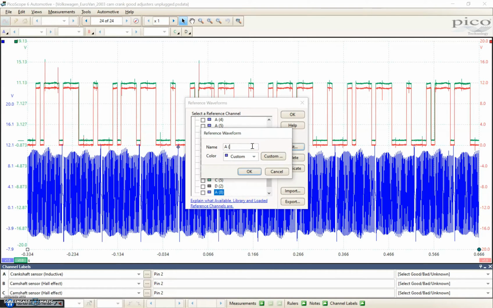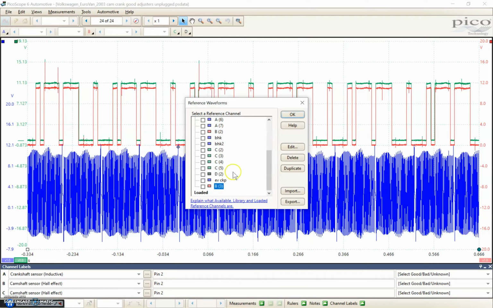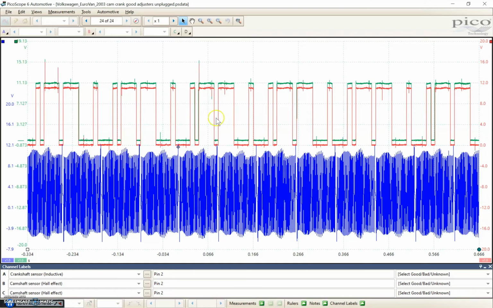and since this is Eurovan, I'm just going to shorten it up. Scroll back to the top, get my channel B, camshaft intake, and my exhaust. Okay, now I have those three created. Next thing we're going to do, so push OK, creates those.